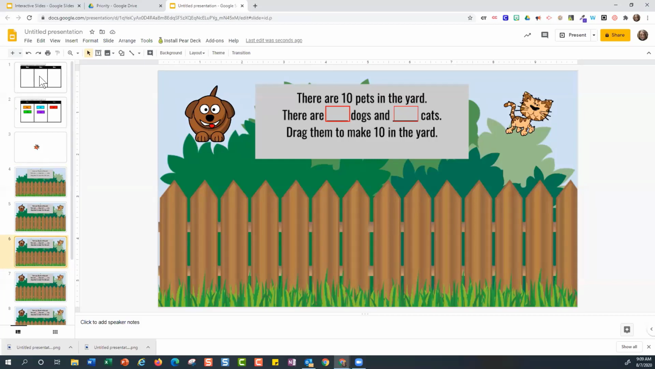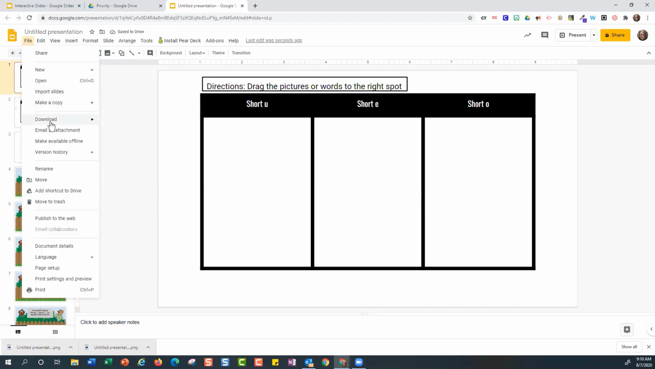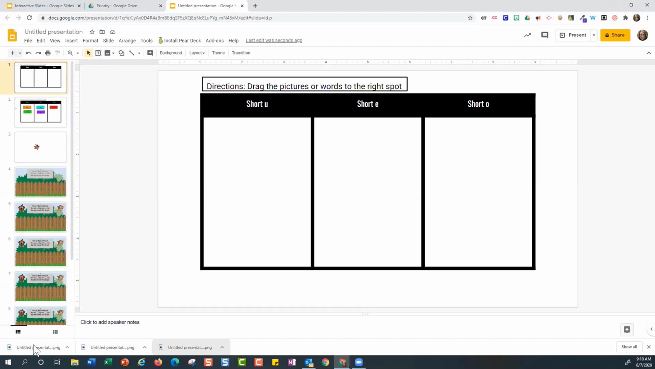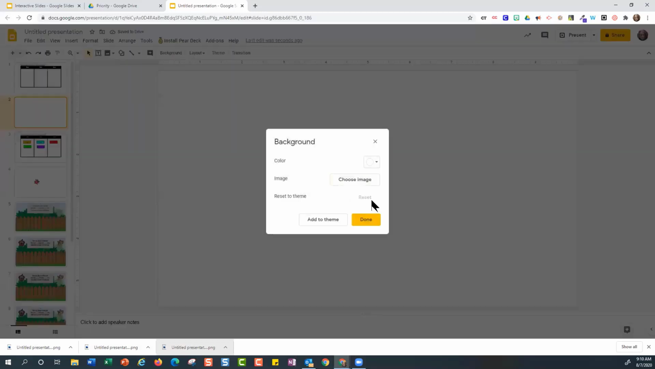Yes, so I'll do it on this number 1 here. This is movable, clickable, and that's a problem, right? So what we want to do is come up here to File, Download, and then choose the PNG, and it will download into our bottom right-hand corner. If you don't see it downloaded in your bottom left-hand corner, it downloads into your download folder. In case you don't see it down there, let me show you how to find it.